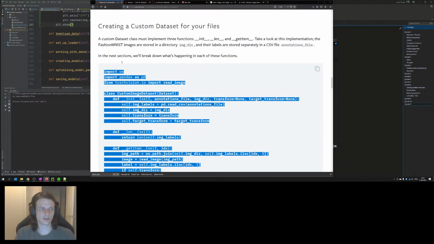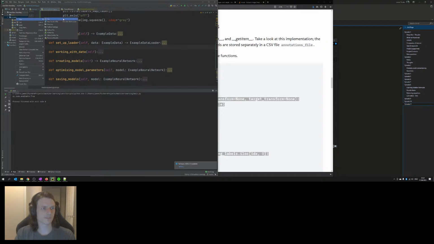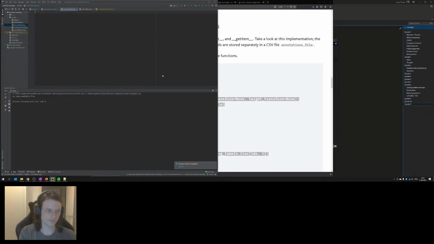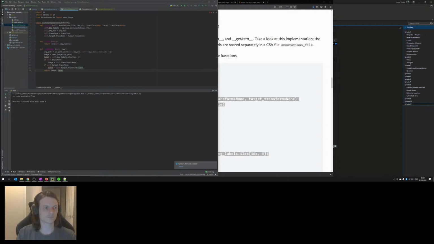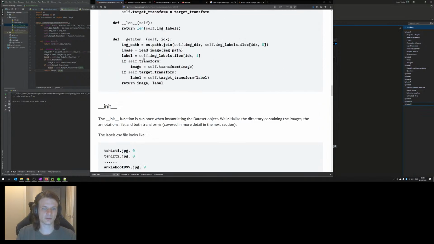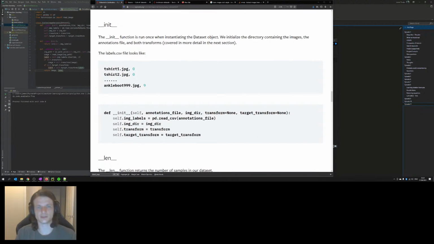Let's just do that then. So I'm going to call this fashion data set .py. Oh, we might. Okay, fine. So we don't actually have this data, so it's just giving us an example.